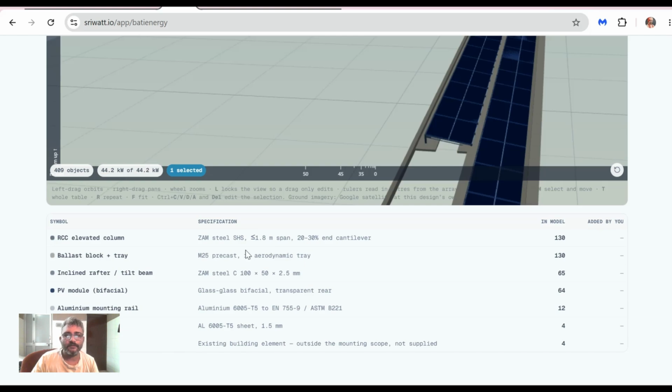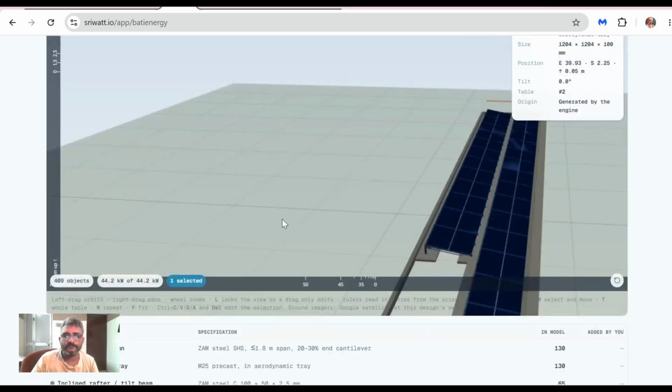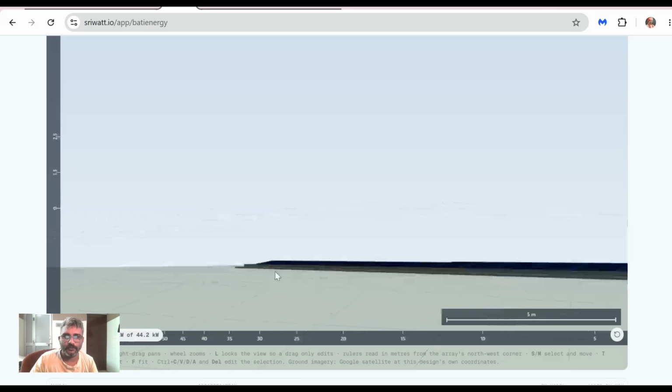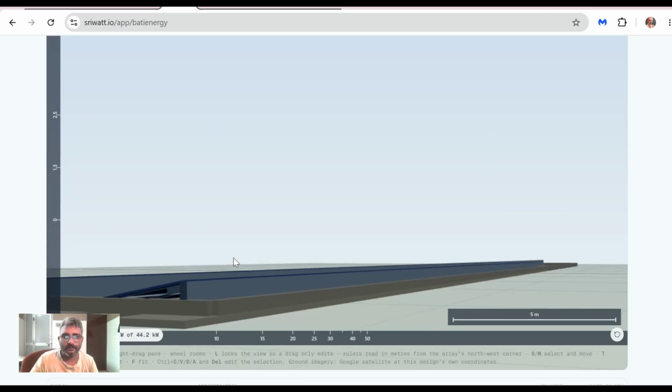Mounting structure design. Here we have a design on SriWatt. Here you can see the 3D view of the whole system.